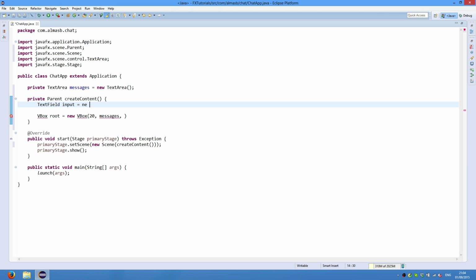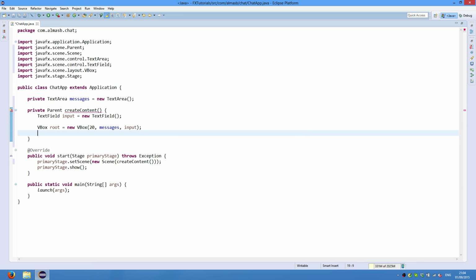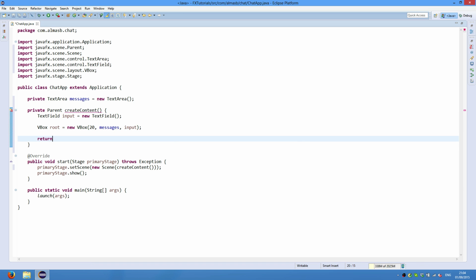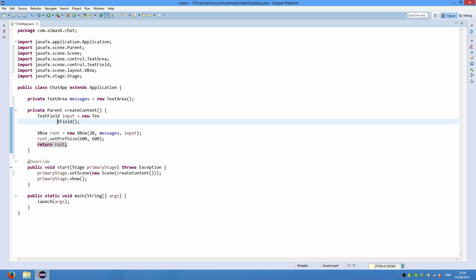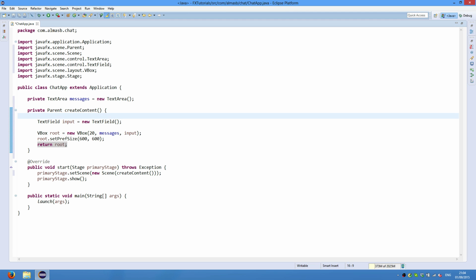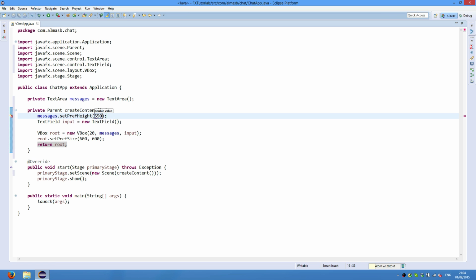Call it input. Going to import that as well and return root. Preferred size 600 by 600, and messages set preferred height 550 or something. Alright, let's see how that works.